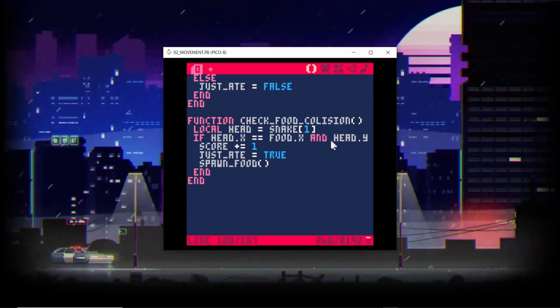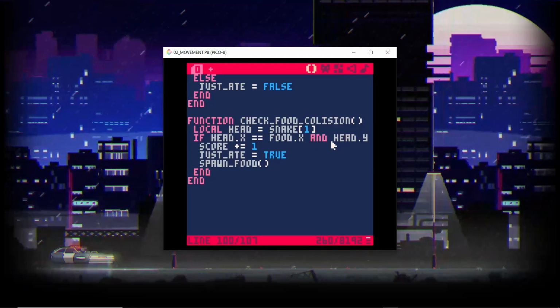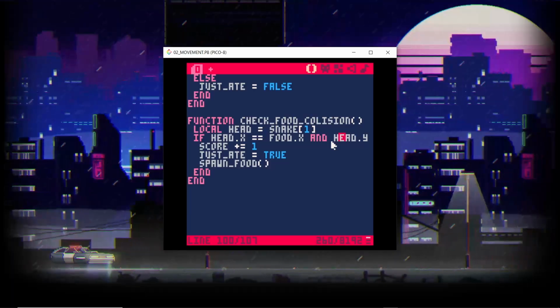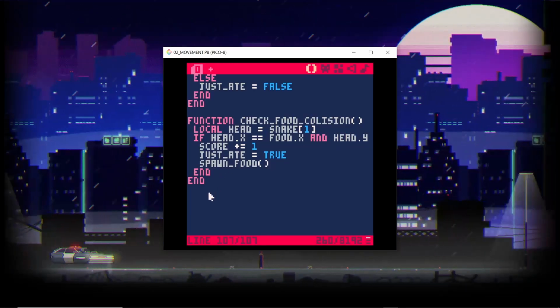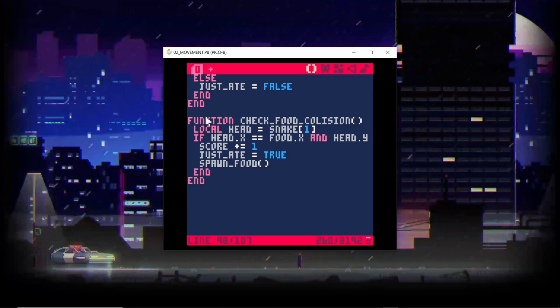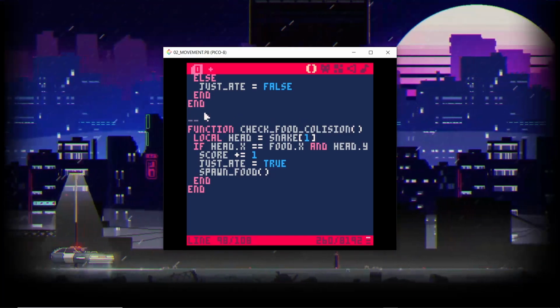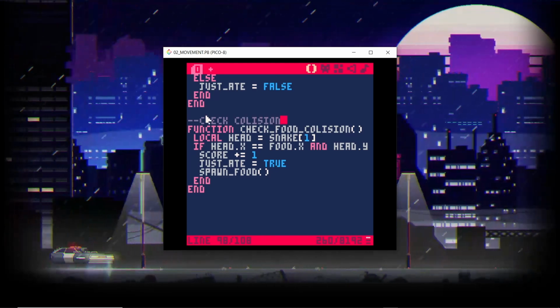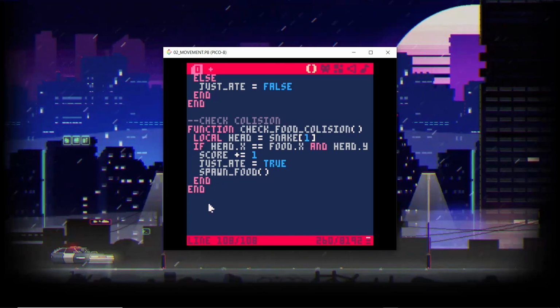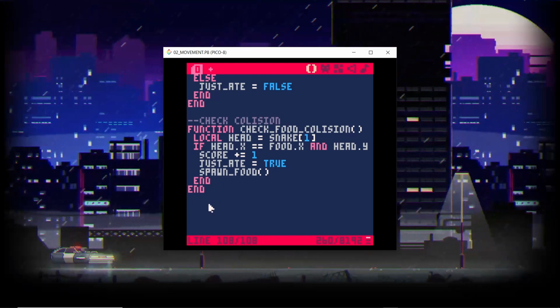So what are we going to do next? We need to place the food in a random cell position. Right, so let's go ahead and do that. Here I'll add a comment on top. Now let's call that check_collision. And here, let's go ahead and spawn our food.